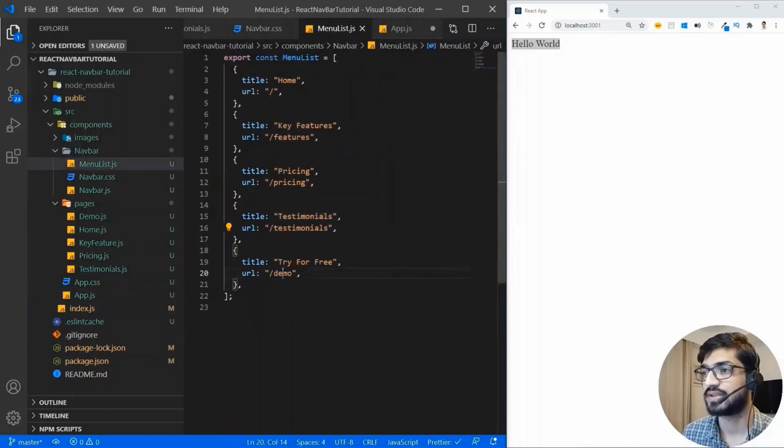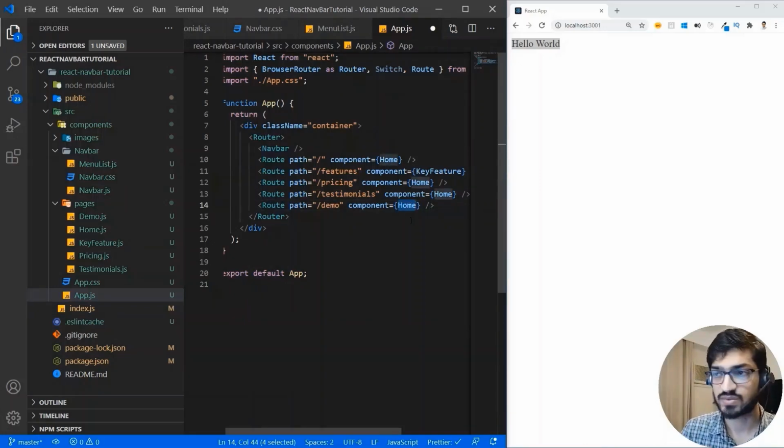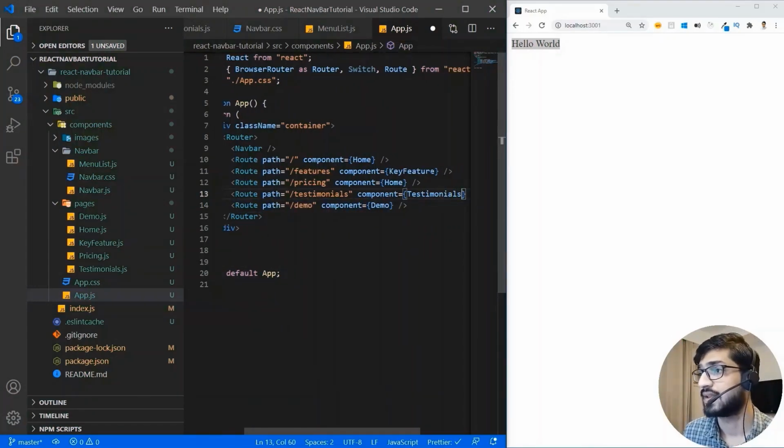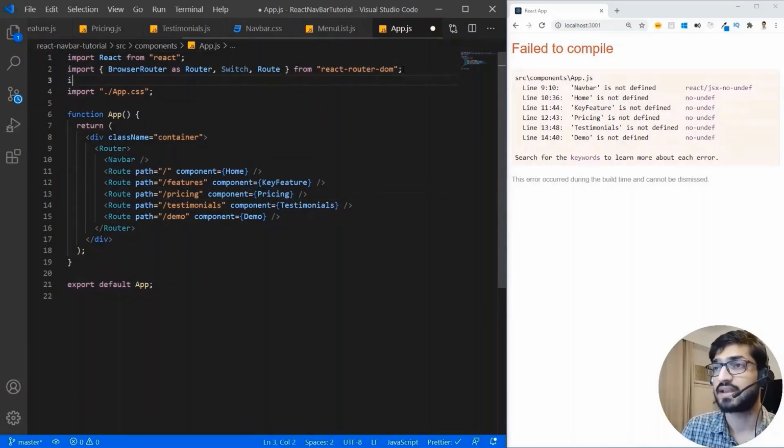And the last one is the demo. So let me copy this, and I'm going to add the demo here. All right, and this will become demo. This will change to testimonial, and this is going to change to pricing. All right, so now we have all the routes, and we are going to get an error because we haven't imported these components. So let me import one by one.